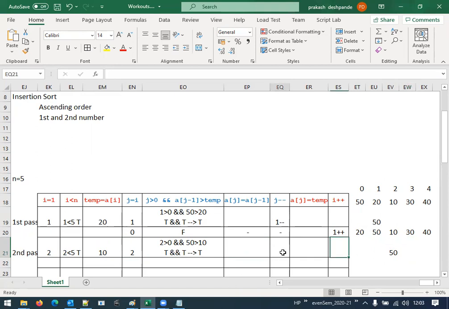Okay, then next is j minus minus. So now we get 2 minus minus, next time j becomes 1. 1 greater than 0, logical AND. Now a of j minus 1. J is 1, 1 minus 1 is 0. At 0th position we have 20, right? So is this 20 greater than temp? Temp what we have? 10, right? Now try to evaluate this.